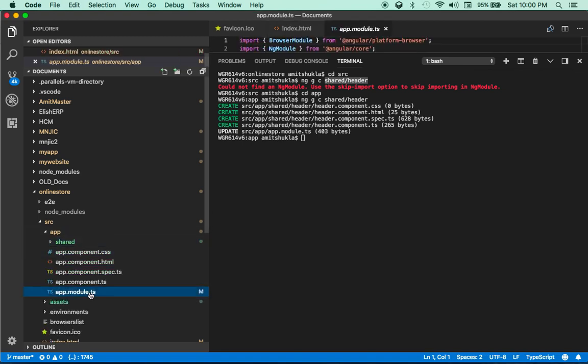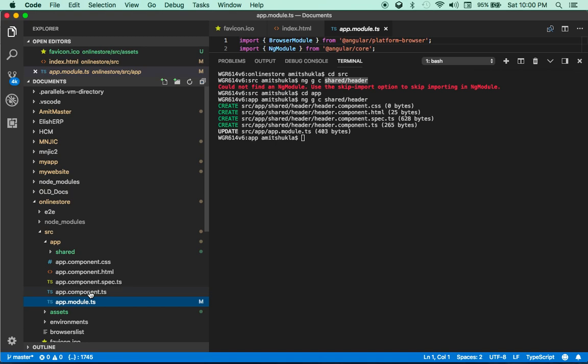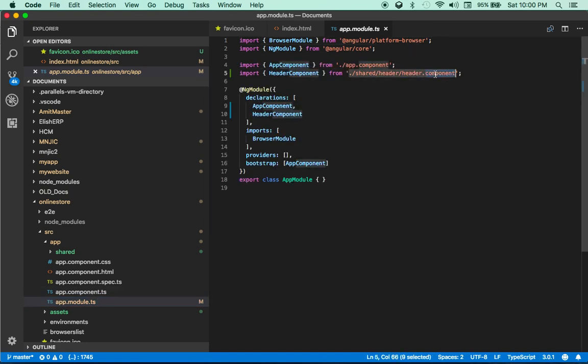Now if I go to the app.module.ts file, you will see what my ng command did. ng gc, that means ng generate component, not only created those files, but it also made that entry here.